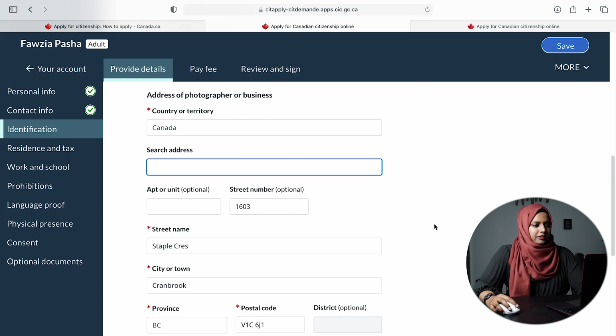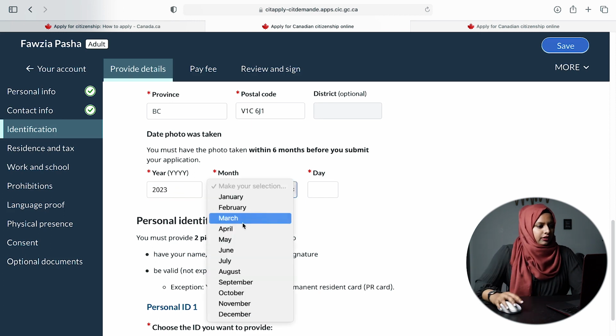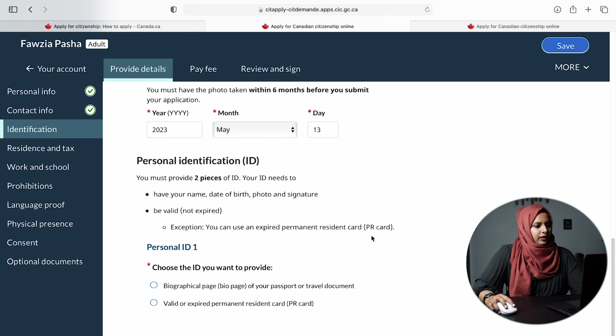I'm just gonna put a random Staples. And then once you have that in, they're gonna ask you when did you take your pictures. Make sure that these are very recent and not more than 6 months old. So I'm just gonna put for May, I'm just gonna put for 13th.